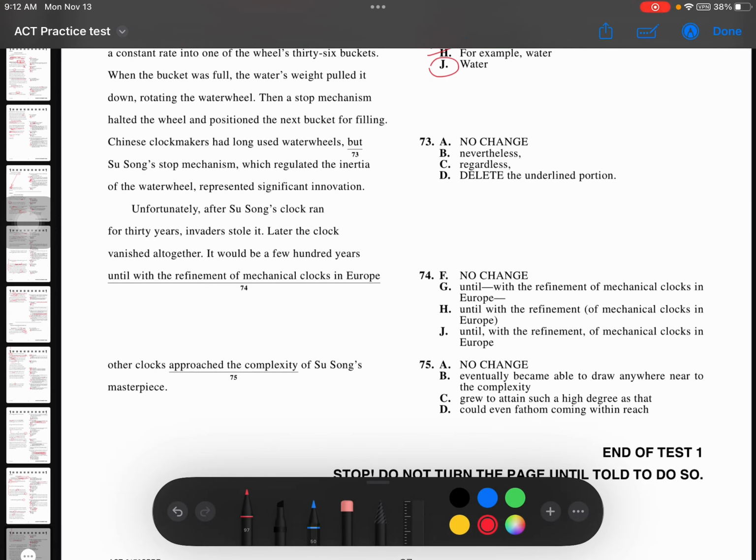Chinese clockmakers had long used water wheels, but Su Song's stop mechanism, I would rather say stopping mechanism, but other than that. I'm not going to use nevertheless or regardless in a conjunction like that. Those are transitions, so you can say no change.